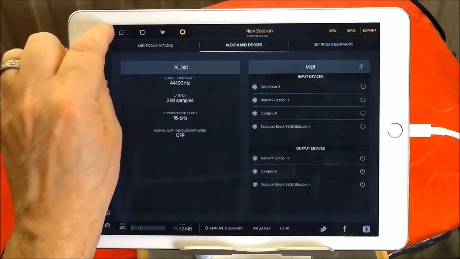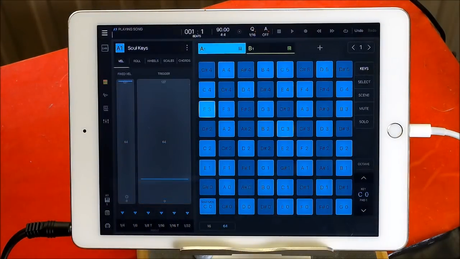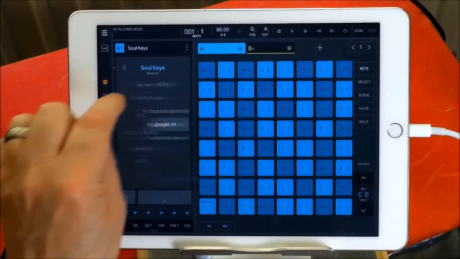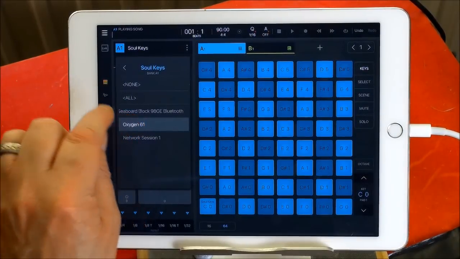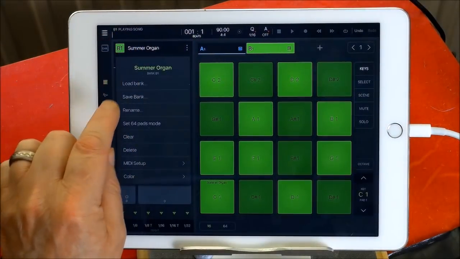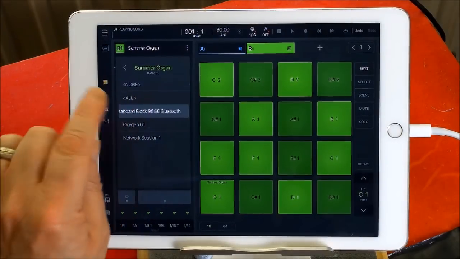Okay, so if we go back now to our... So if I play the... You see, I've connected the Oxygen keyboard, so that will now play Neo Soul Keys as well, as well as my MIDI keyboard, right? So I'm going to just make sure that my Oxygen is selected for this one. I'm going to go to this one and choose, where are we now? MIDI setup and port and keyboard block.